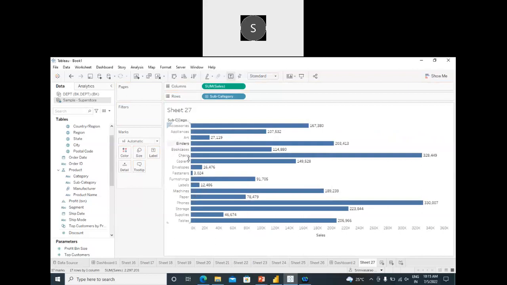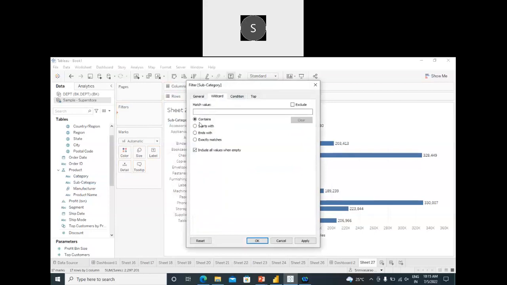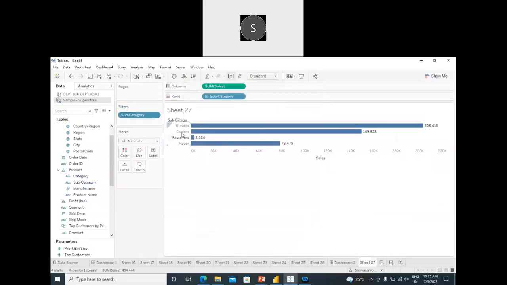We can find that chairs is there, binders is there, and what else do we have? Only those two, chairs and binders. Or you can go with any other one. ER: fasteners, ER, copiers. Binders, we have that, right? ER. Subcategory, drag into filter shelf. Wildcard contains ER. Apply. Okay. You can see binders, copiers, fasteners, papers.